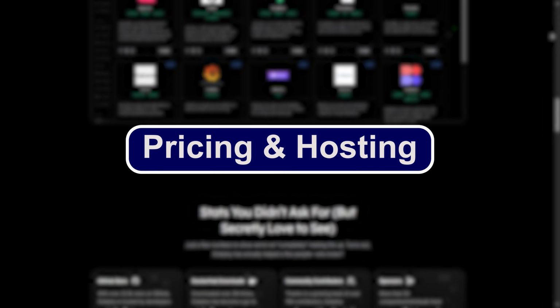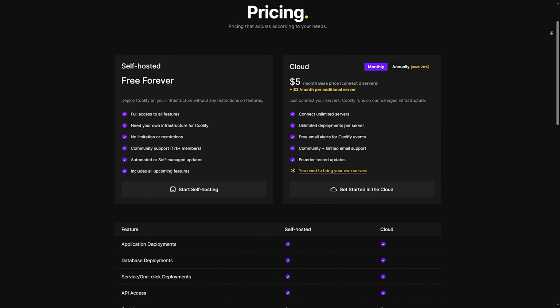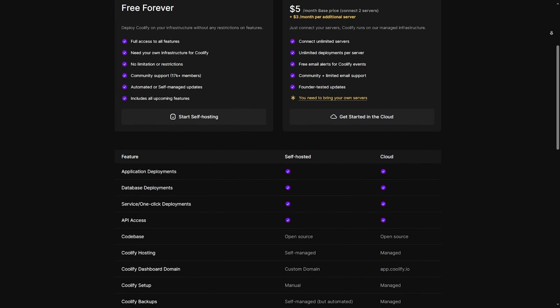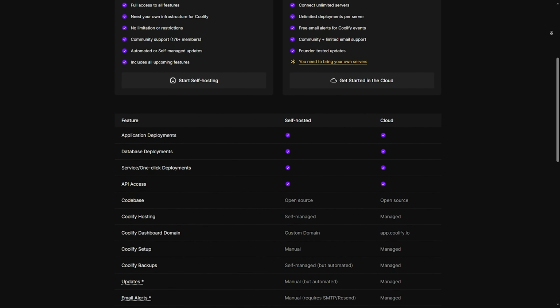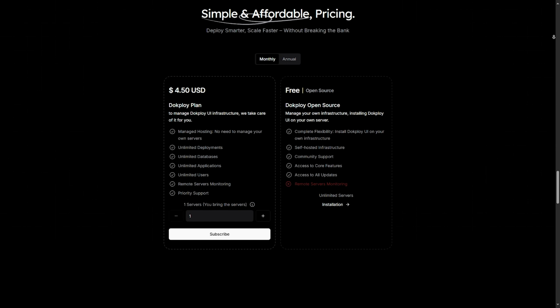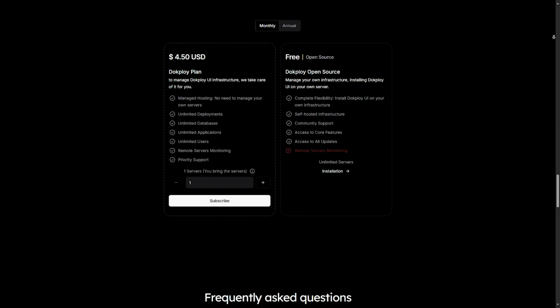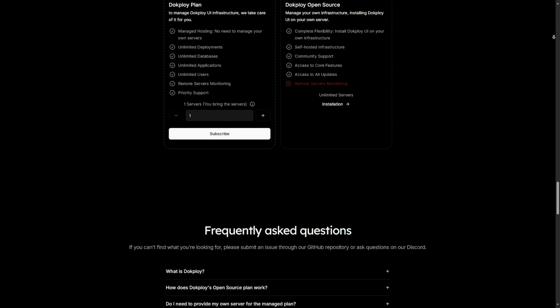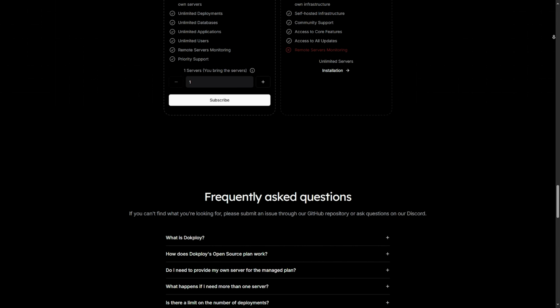Pricing and hosting. Both are open source and free to self-host, which is awesome. But here's the difference. Coolify also offers a managed cloud version, where you pay monthly and let them handle the infrastructure. Dokploy is self-host only, so you will always need your own VPS, but that also means total control with no extra SaaS costs.